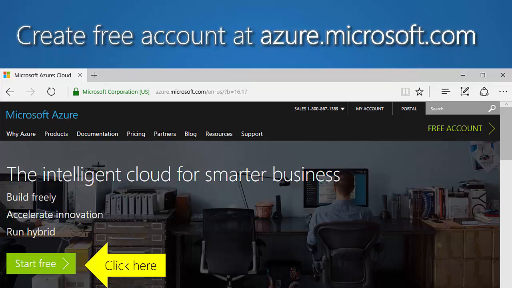Now, when you sign up for your free account, you won't have to enter any credit card information. It isn't until you actually start to use some of the paid services that Azure will actually ask you for a credit card. And so this is a completely free trial. You can start up for free without any fear of suddenly being charged for some sort of hidden fee that you were unaware of.